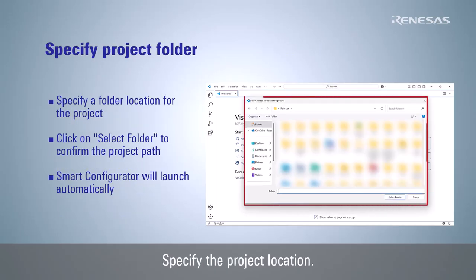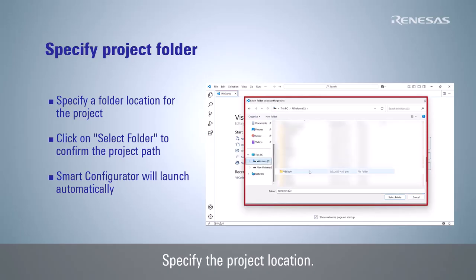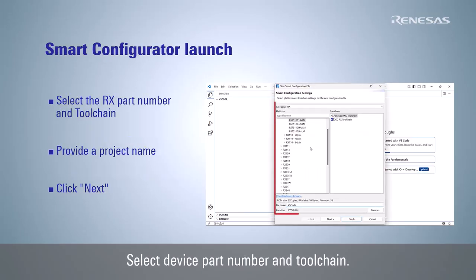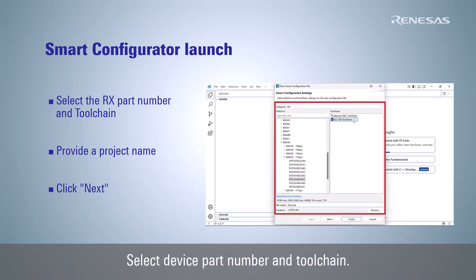Next, you will be prompted to provide a folder location for the project. Click on Select Folder to confirm the project path. Once done, Smart Configurator will launch automatically. After Smart Configurator is launched, select the device part number and toolchain from the dialog box. Next, provide a project name and then click Next.